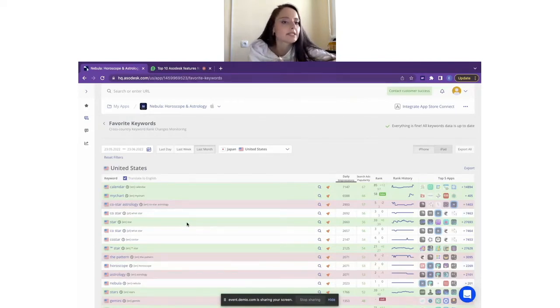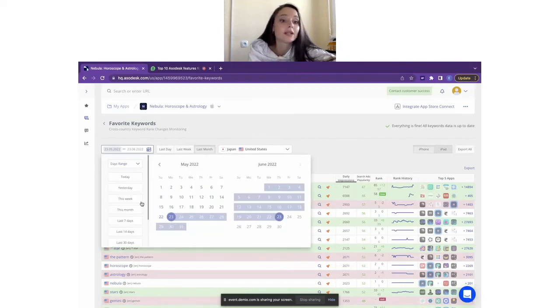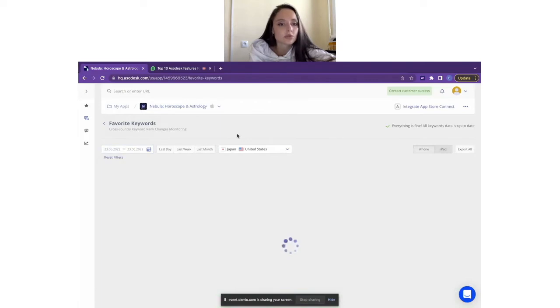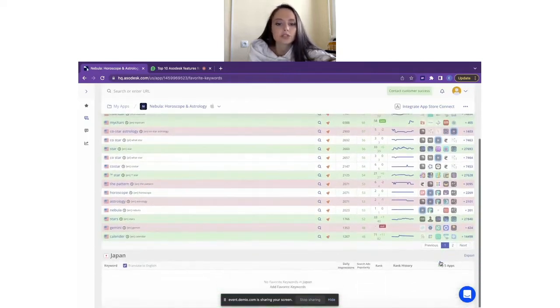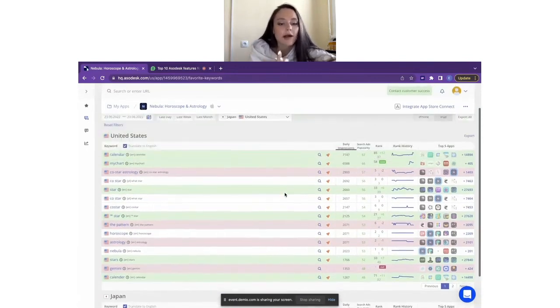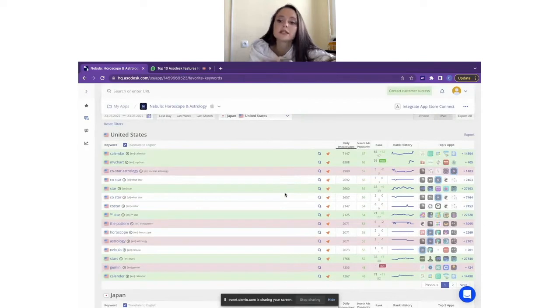You can also choose any time period to analyze, maybe 1 year, 30 days, last week, anything. You can choose the countries you would like to analyze. Right now, for example, it's United States and Japan, and you see what has happened. What is the difference in rank? What is new? What top 5 apps are on these keywords? And what about Japan? Oh, we didn't add favorite keywords in Japan. But anyway, you have your finger on the pulse and you can understand everything going on with the most important keywords for your application.